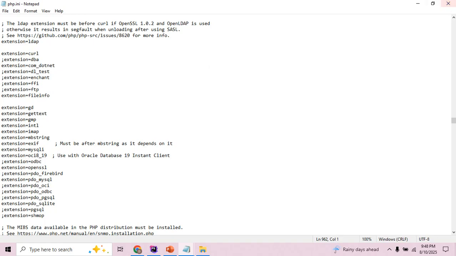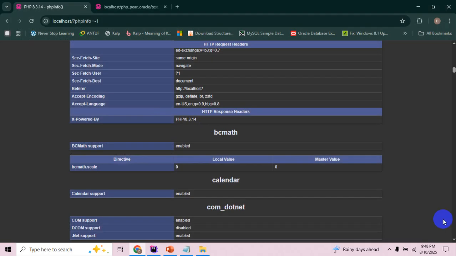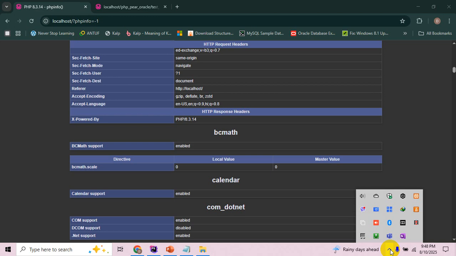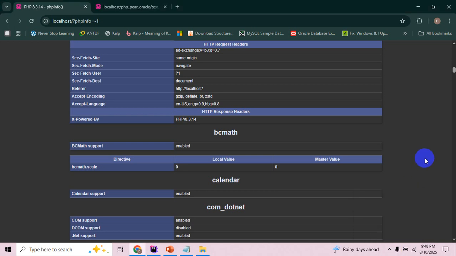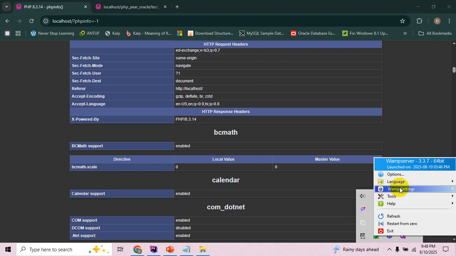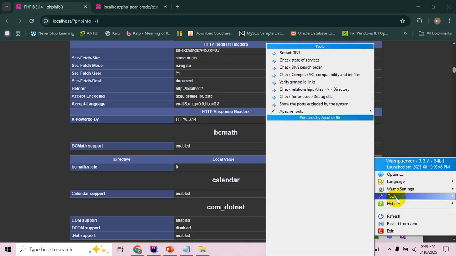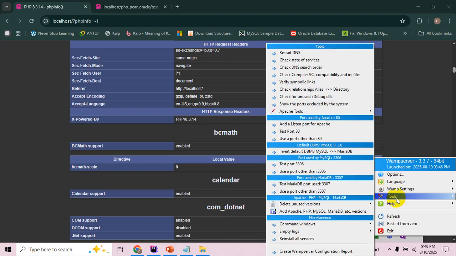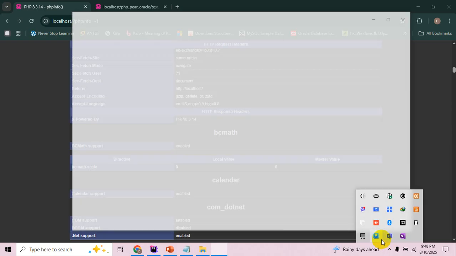Control S. Sometimes if you do not have the authority or you are not logged in as an administrative account, you might not be able to modify this file. So take proper care of that, whether you are able to save that file or not. Once it's done, you need to restart the Apache server as well. If you make any changes to this file, the most important thing is you need to restart the server.